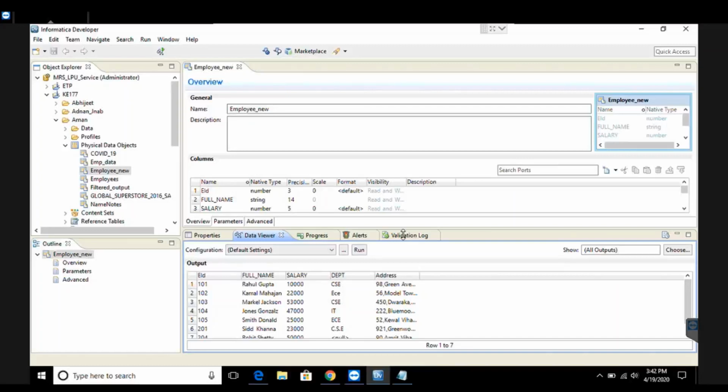Now what I want to do in this parsing technique, the goal of this parsing technique using reference table is that from the source data, that is employee_new, all the invalid values of the department column should be converted into valid values of the department column and then sent to the target directory.